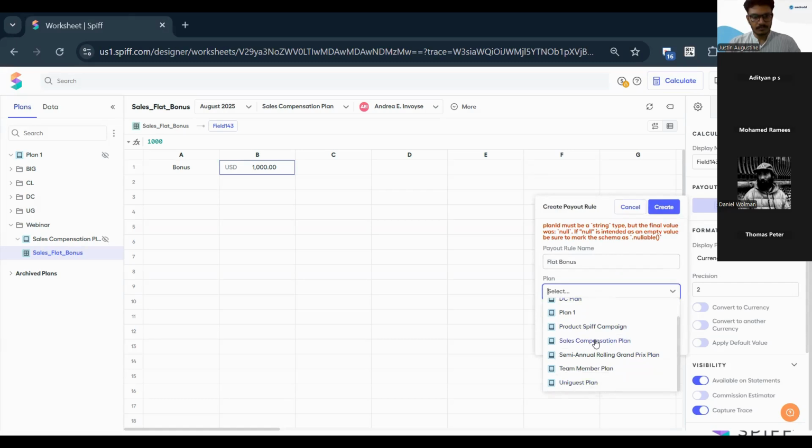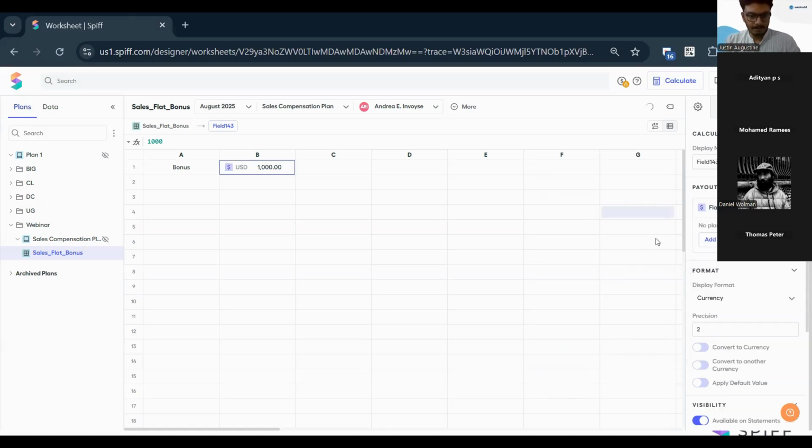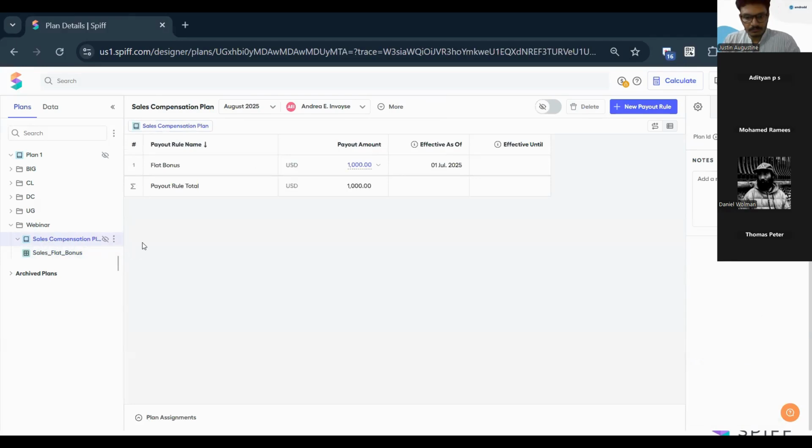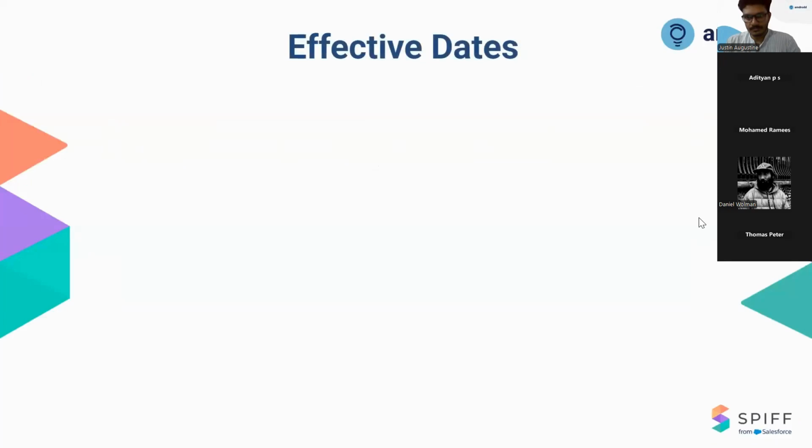So selecting the plan and create. On the plan, now you can see that flat bonus has been created with the effective date. So that's how we create a plan and rule in Spiff. Next, our next topic is effective dates.